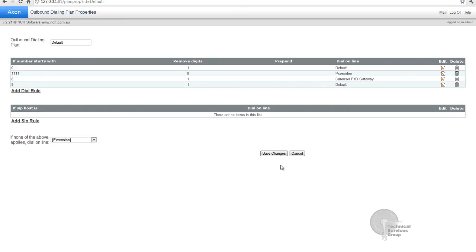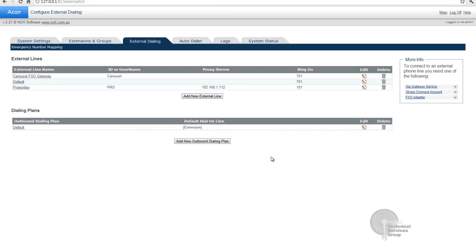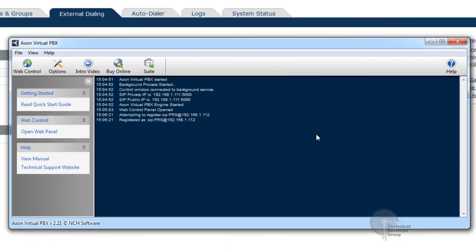Once I save my changes, I'll go ahead and pull up my log here, and I'll go ahead and attempt to make a call to extension 1111. Since I have my PBX running live, I'm able to actually see my call go through to extension 1111. You'll notice that it's dialing out at 192.168.1.111, which is the IP address of the PC call station server.